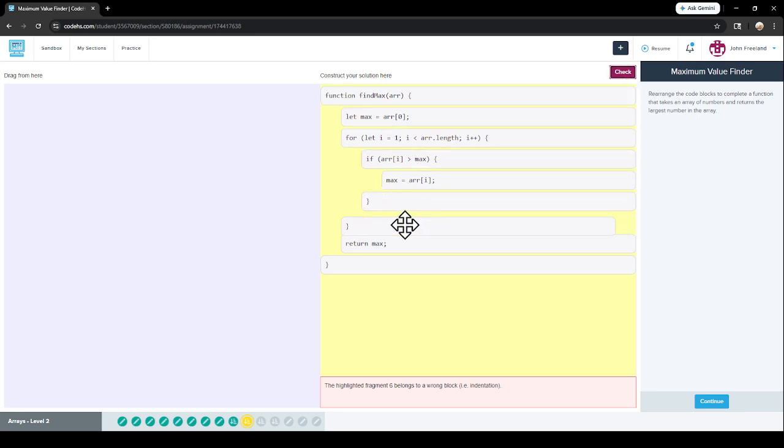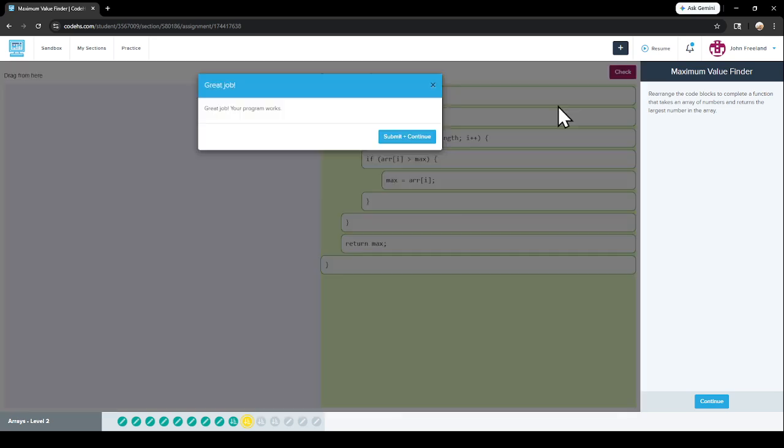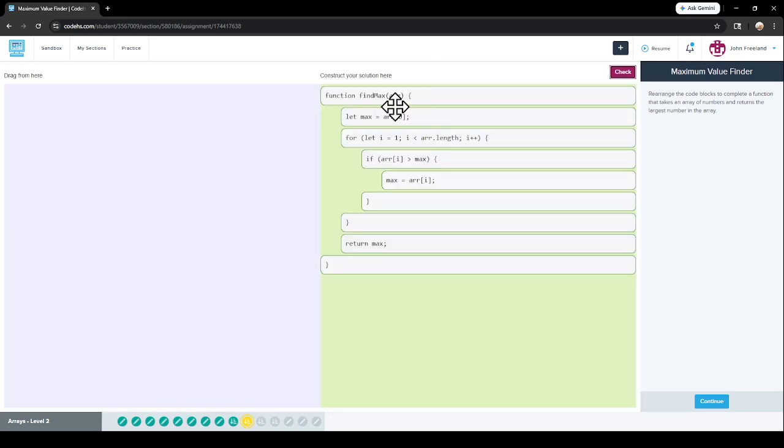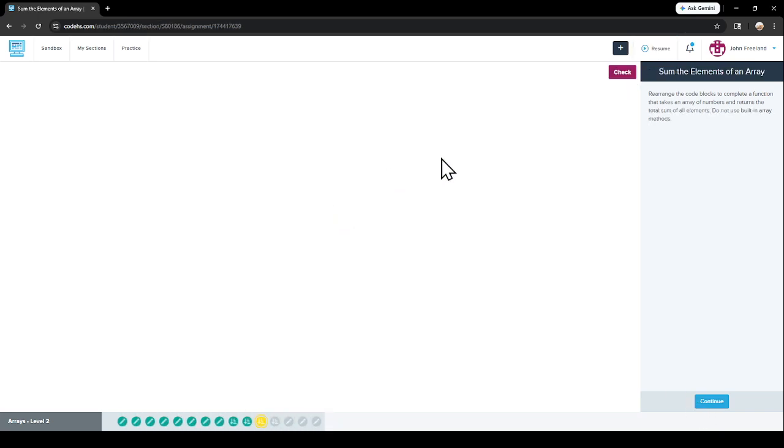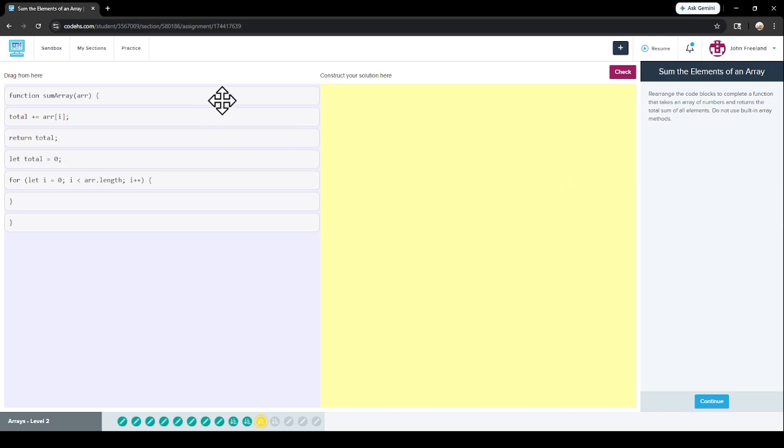Which means that does need to be moved back. That needs to be moved back. Alright, so define the function, set the variable at max, for the length of, if this is true, max equals that, and then return max at the end. Beautiful. Complete a function that takes an array of numbers and returns the total sum of all elements. Do not use built-in array methods.